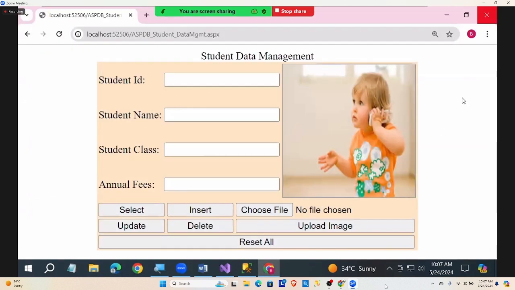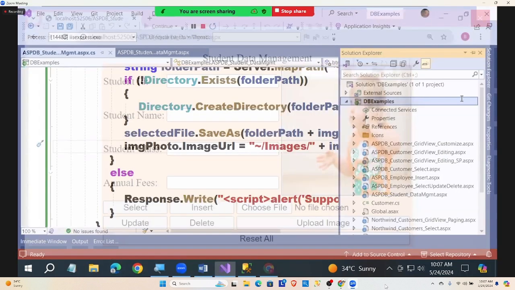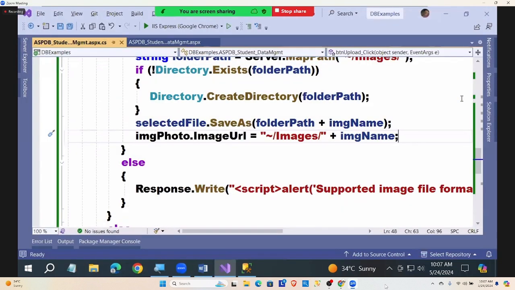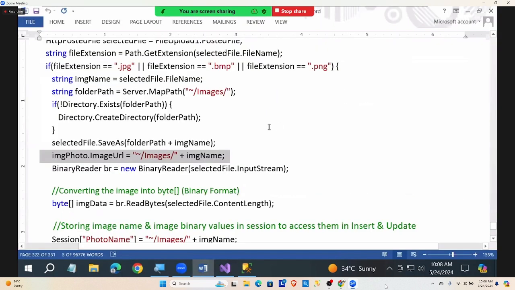Well, what next? This image should be stored in the database. But right now, reading the image you're doing in the upload image button, while saving should be done in the insert button. Web applications are stateless. Once I click on upload and afterwards I come to save, the image name is lost. So store it in a session so that you can use it in the insert.